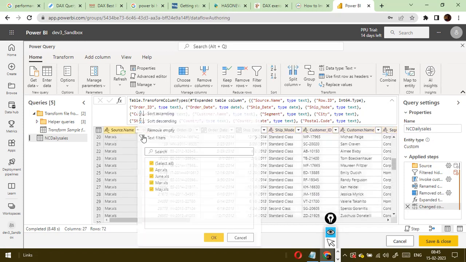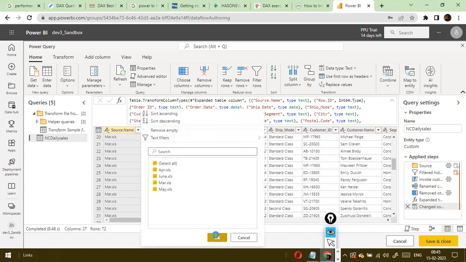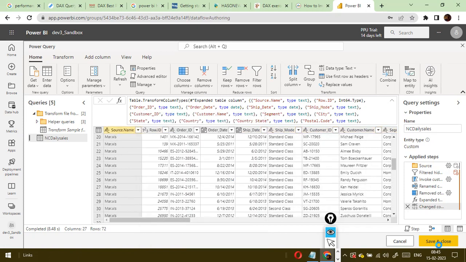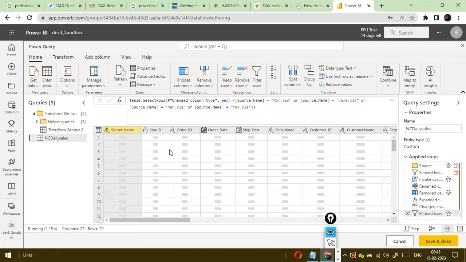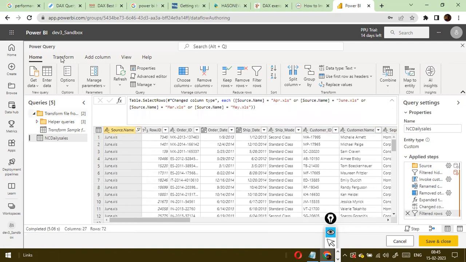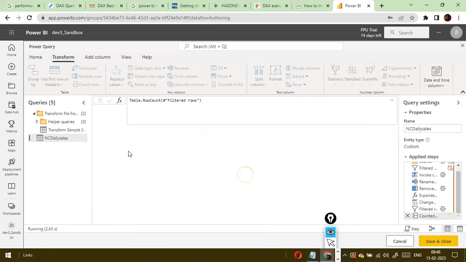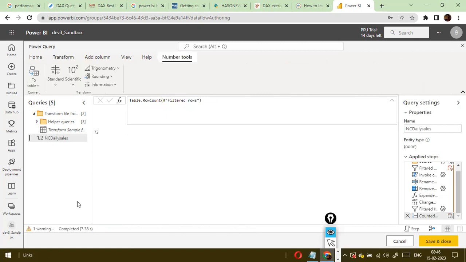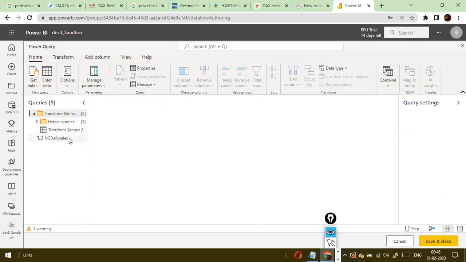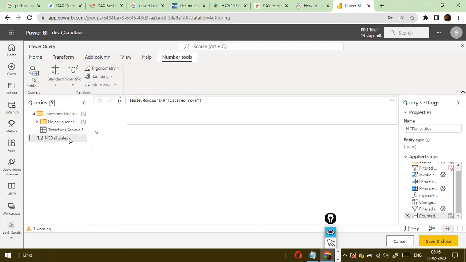If you click on it here, it has taken into account all the four files. All the four files' data are there. Now I just go here and do the count rows. One warning, 72 rows are there, completed. Again, we made some progress, but somewhere some issue happened, right?